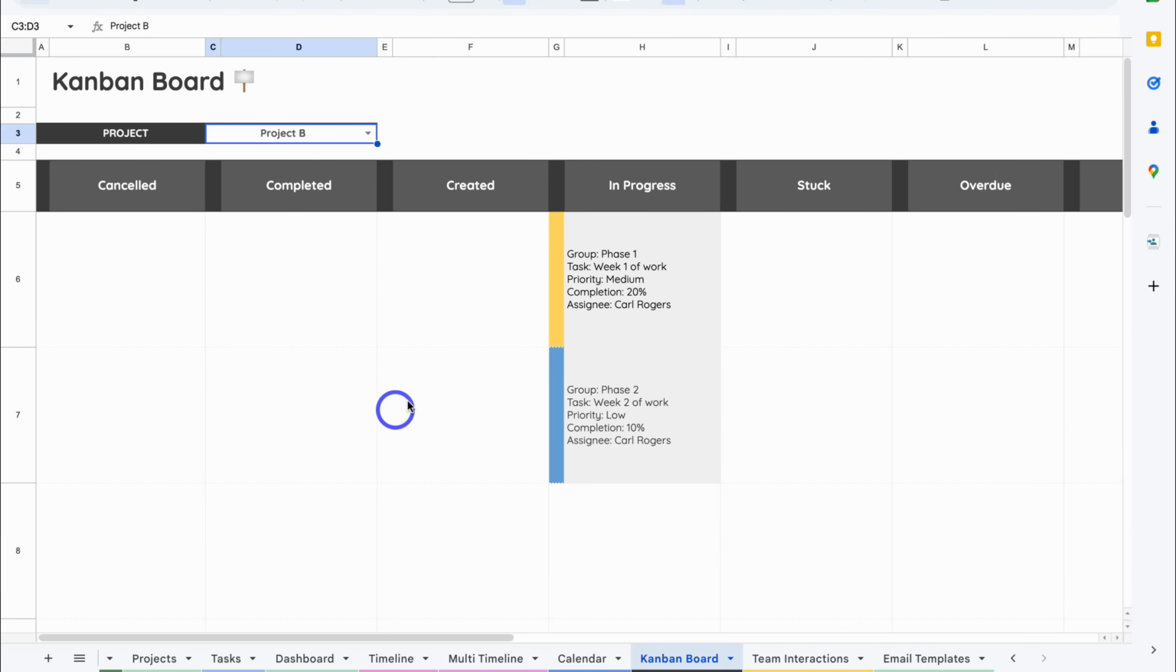Okay, so let's dive into Sheetify Projects. Now down here you can see we're on the Kanban board view. This is a built-in Kanban board. And what this visual Google Sheets Kanban board is doing is showing you your project tasks, the information about each task associated to the selected project.